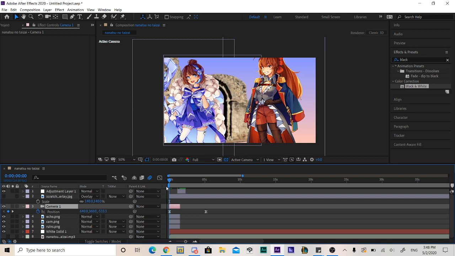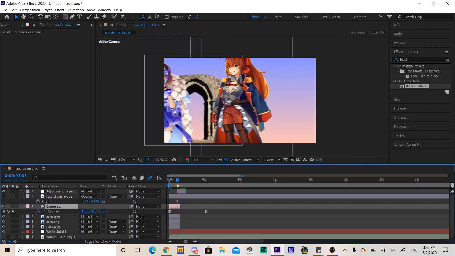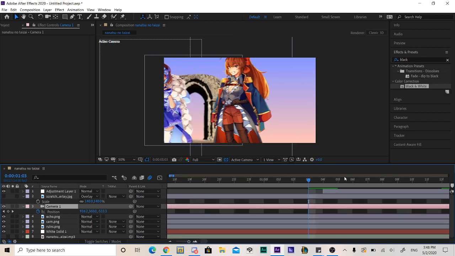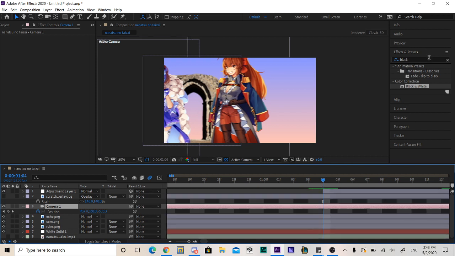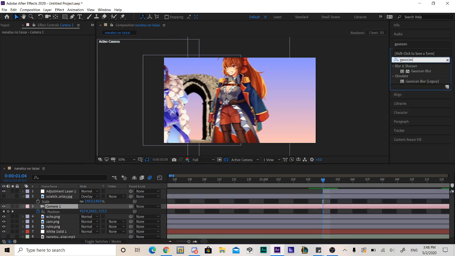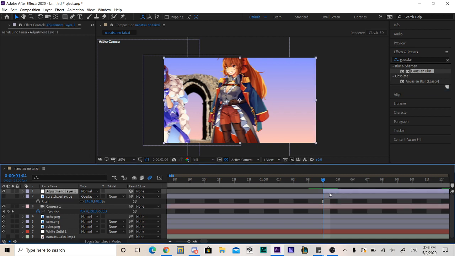You can time effects, basically. So for example, if you want it only black and white for part at a time, then you can choose what time frame to stop and start it. In the same way, I can do that with Gaussian blur, my best friend. That's another thing to remember.